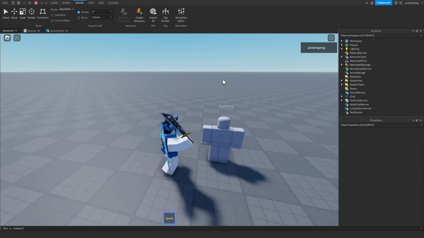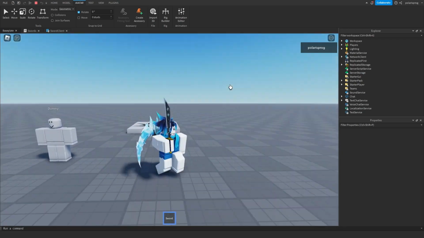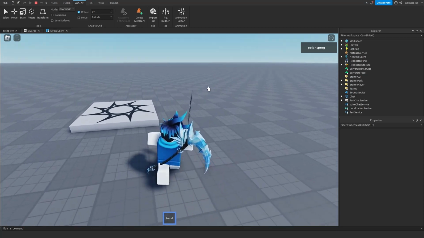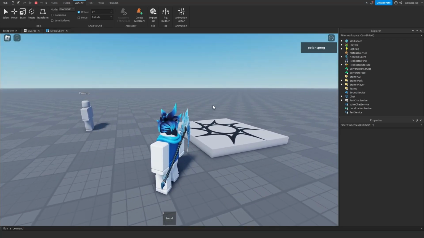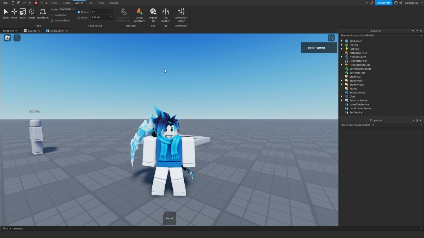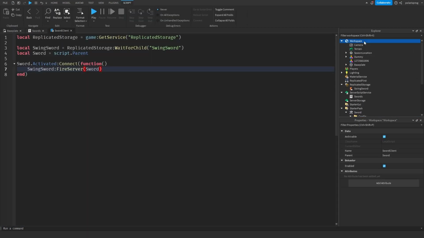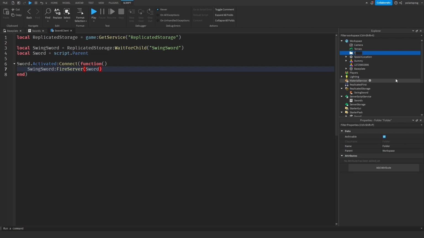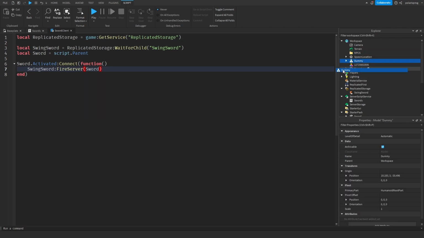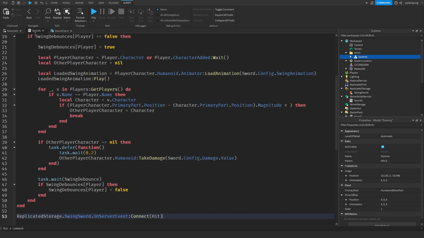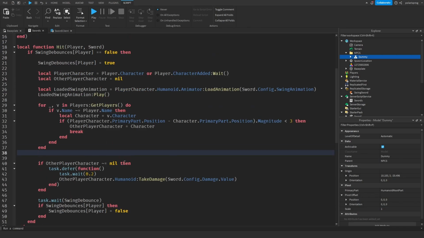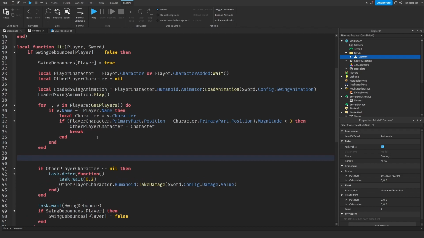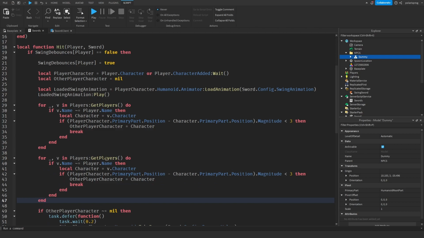So by the way, this will not damage dummies or NPCs. It will only damage other players because we are checking if the players are in range. If you want it to damage NPCs too, what I would recommend is adding a folder called NPCs in the workspace, and I'm going to put my NPCs inside of that folder. And in here, we're going to loop through game:GetPlayers, and we will also copy this loop and paste it right here.